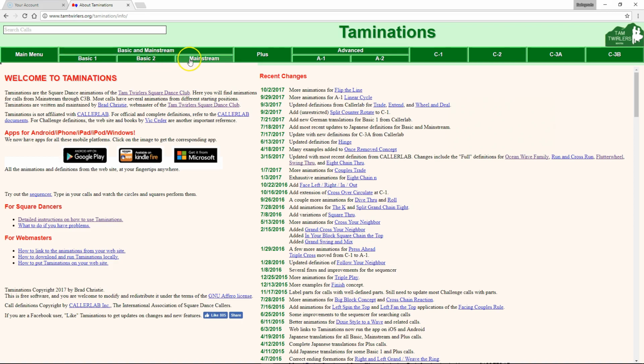Basic and mainstream. Basic 1 and Basic 2 are what you're learning with our class currently. You'll eventually get to mainstream, then eventually to plus. You may at some point in your square dancing career advance to A1 and A2 and even to the challenge levels, C1 through C3B. But we're going to focus on the Basic 1 and Basic 2 levels.